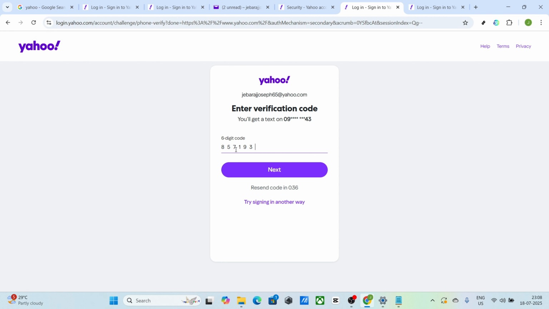And there you have it. By following these streamlined steps, you should now be back in control of your Yahoo account. Remember, it's always a good idea to keep your recovery information up to date to safeguard against future access issues. With that, we've completed the recovery process.